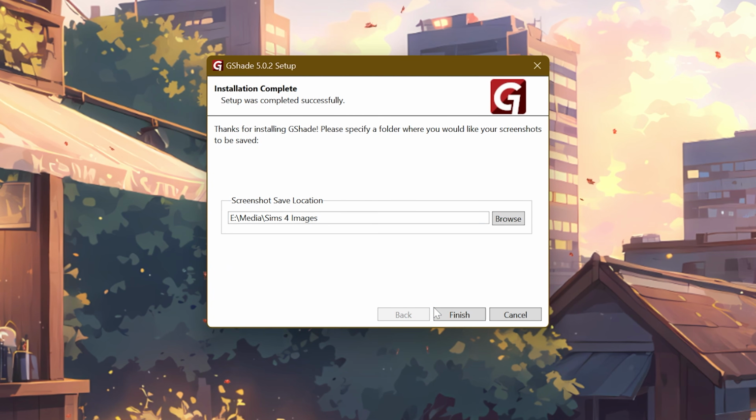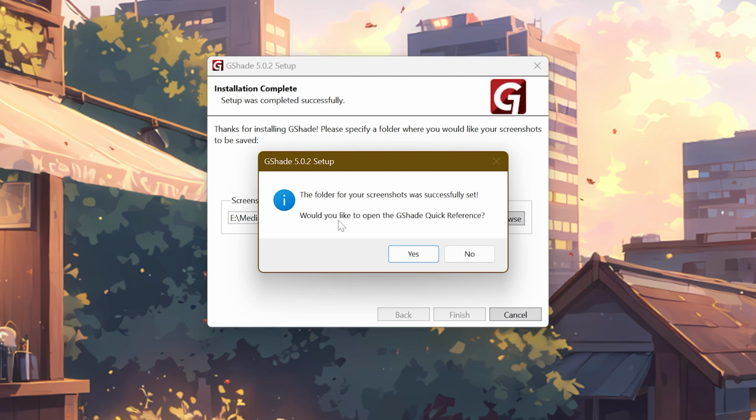All right, once that's done, you can just go ahead and click the Finish button. It will say, would you like to open the GShade quick reference? Say no, we don't need that. Right, so now GShade should be installed to your Sims 4 game, regardless of whether you're on the Steam version or the EA app version.